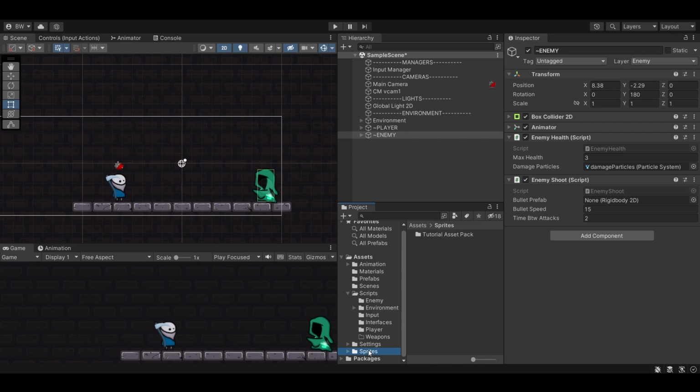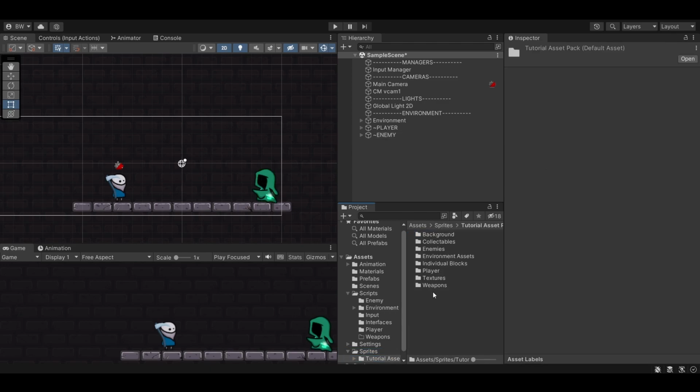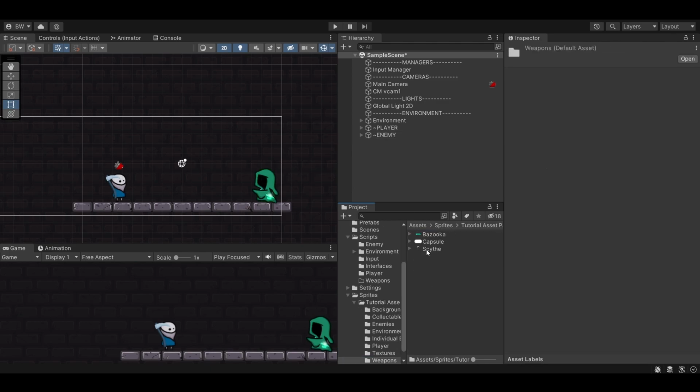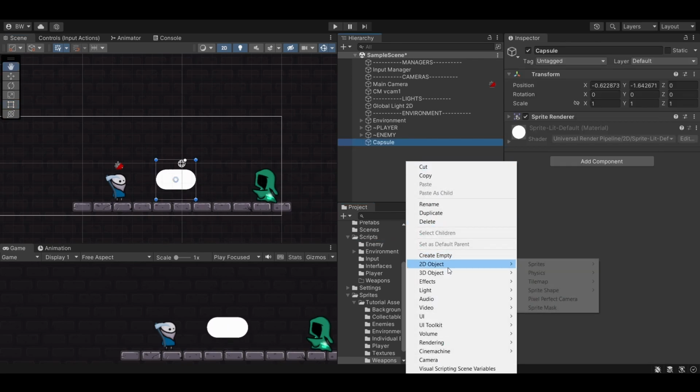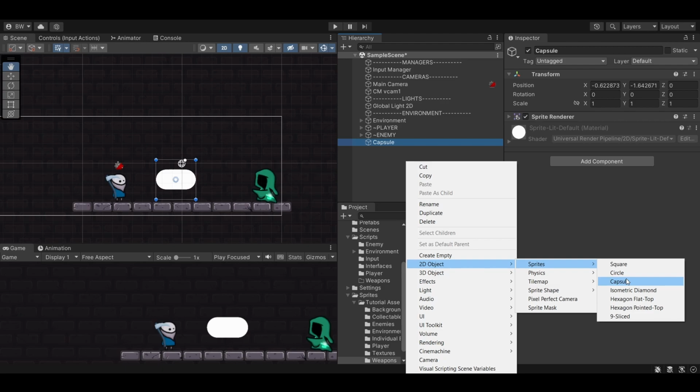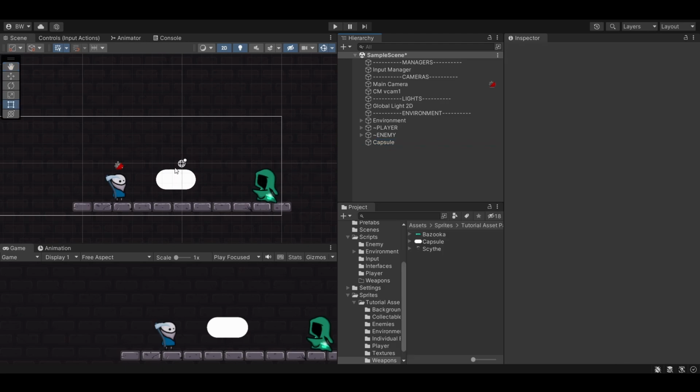So back in the editor, I am going to go into our tutorial asset pack, and I'm going to go into weapon, and I'm just going to grab this primitive capsule right here. And I know that you can go here and say 2D object, sprite, capsule, but the reason that I want to bring this one in here is because it's pointing to the right. If you're ever working with projectiles in Unity, it's always easy if you have the actual sprite with the bullet drawn pointing to the right.